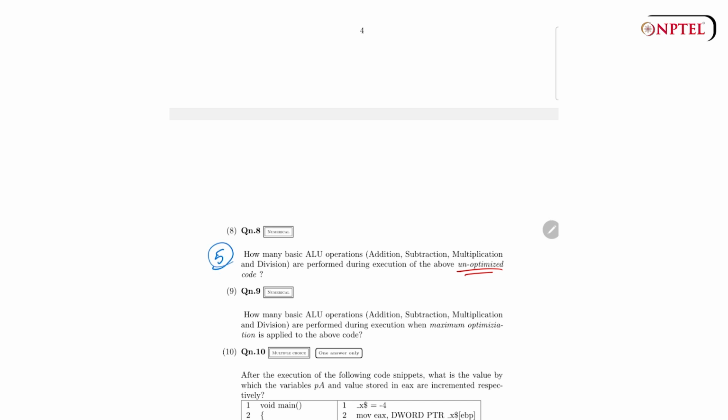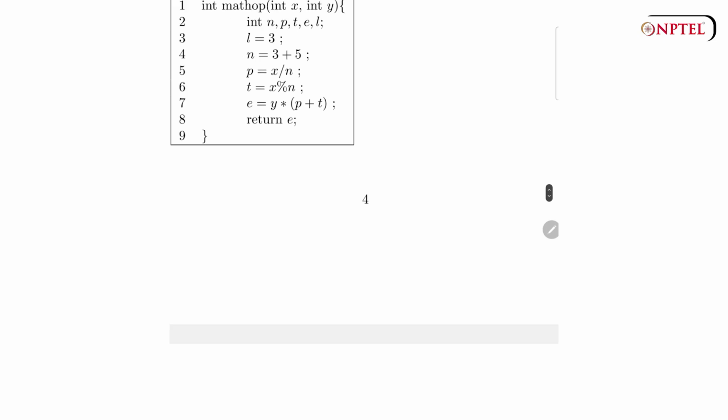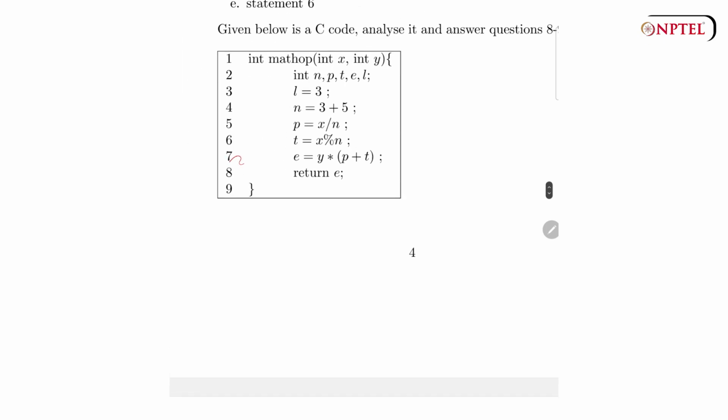And how many basic operations in maximum optimization? Okay, so when I'm doing maximum optimization, let's go back to what we needed. We had to do this step. So because of which I need to do e equal to y into p plus t, for which I need to do both p and t. And the remaining steps can be ignored. So here I have 2 ALU operations which I must perform.